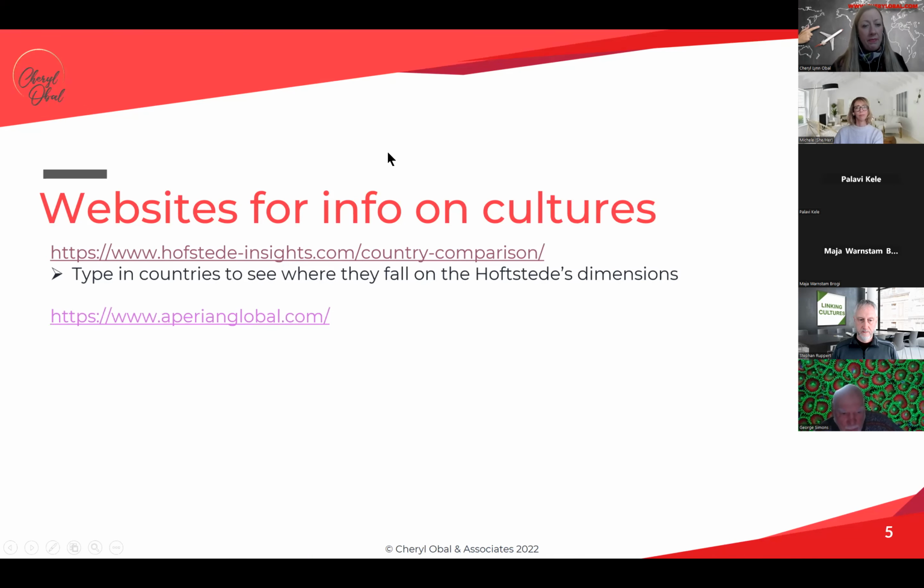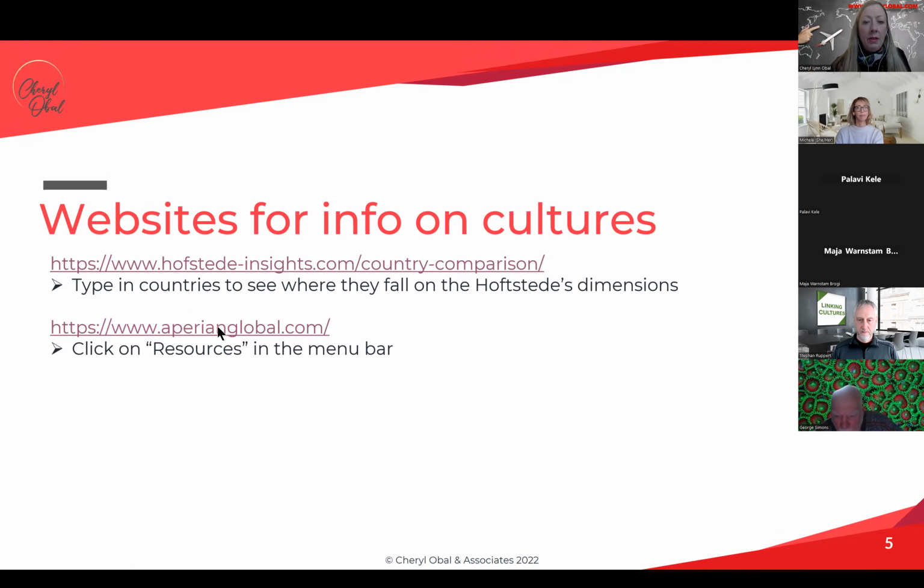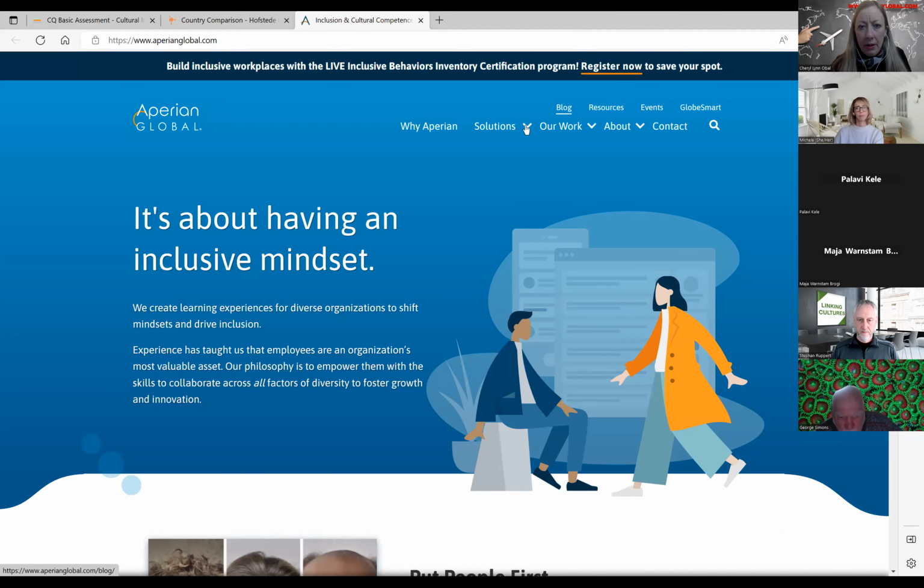Aperian Global. So if you go to their website, you click on resources in the menu bar. Make sure I share this. All right, so the resources is in that tiny menu bar, not the main one. It's in the tiny one on top. Sometimes I go to this website, I'm looking around, where is it? Oh yeah, it's in tiny print.